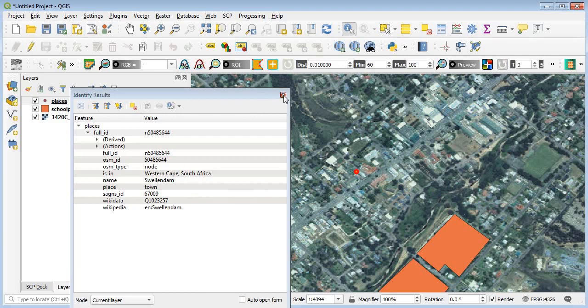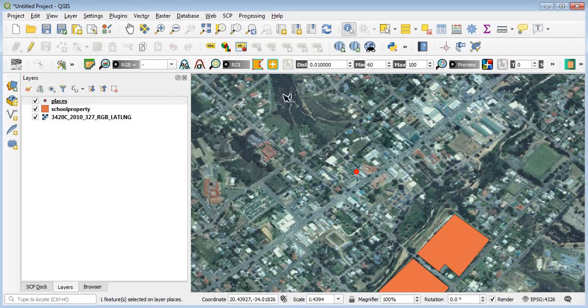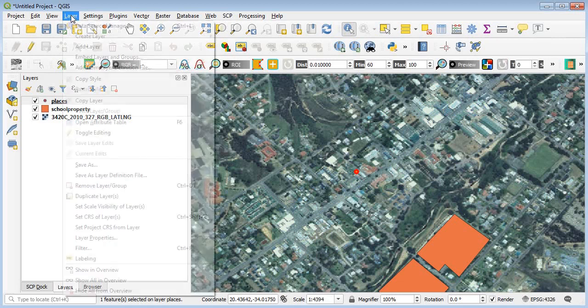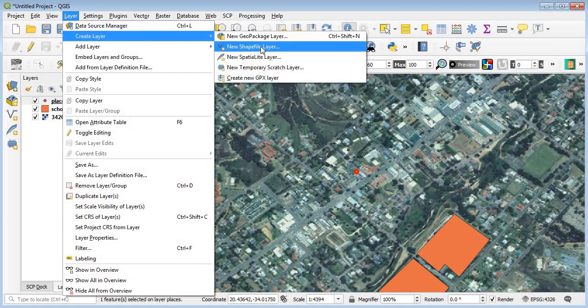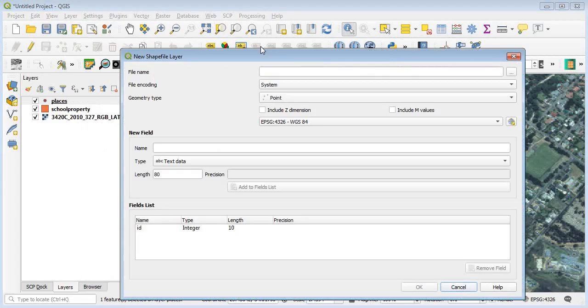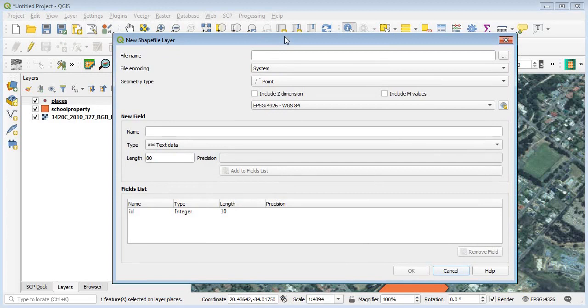And so once this is done, we can now start by creating a new shapefile for our road. To do that, go to your layer. Once you click on the layer, click on create layer and new shapefile layer. And so this opens up the new shapefile layer window. And so we want to select the file extension, the directory where we want to save the file name. And so there's this 3 dots next to the label file name.